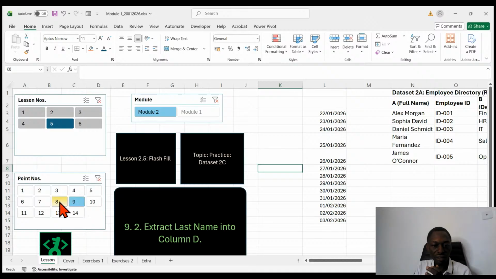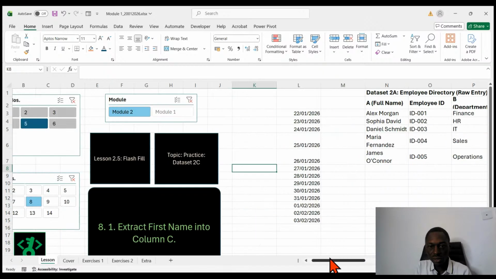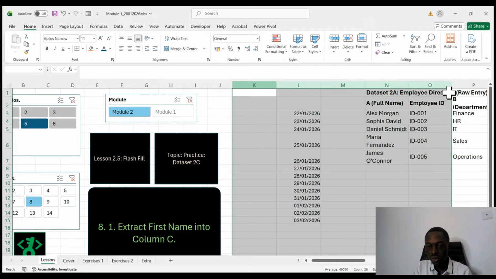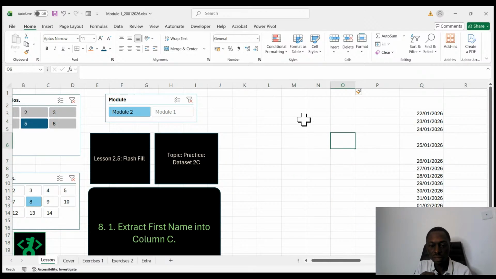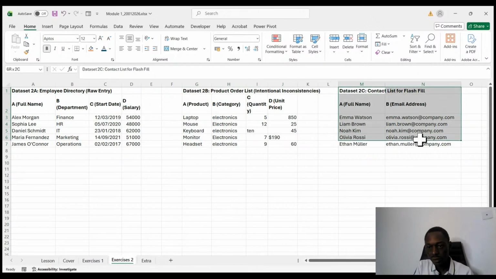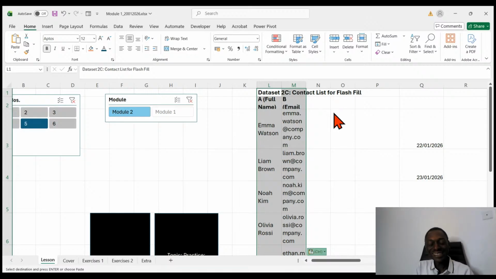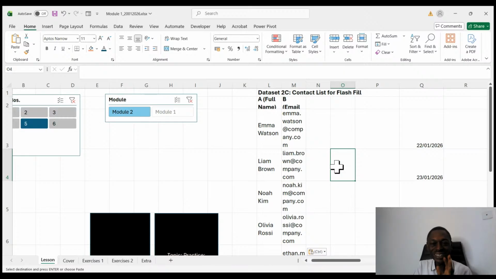Okay, and then we have this instruction here. What I'm going to do is insert new columns. Insert sheet columns, and then I go to my exercise sheets and copy my data set 2C, which I'm going to use for the flash fill. Oh, I'm having the same issue. Don't get confused when you have issues like this. I pasted this, I always have this problem.